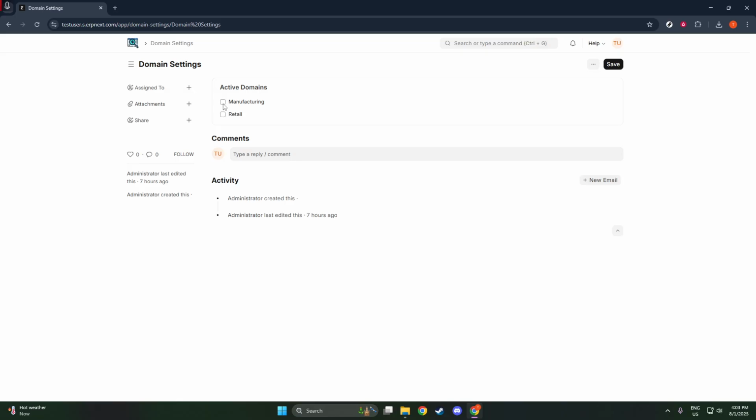As you settle in, direct your attention to the Awesome bar, a remarkably handy tool located at the top of your interface. By clicking into it, you can swiftly type in domain settings. As you type, you'll notice how it starts to auto-suggest options, making the process even smoother. Once you see domain settings appear, go ahead and select it. This action will take you to the page where you can manage all the available domains in your ERPNext system.